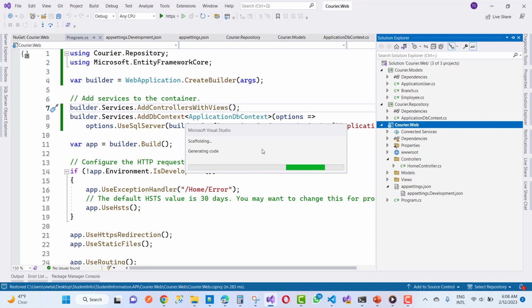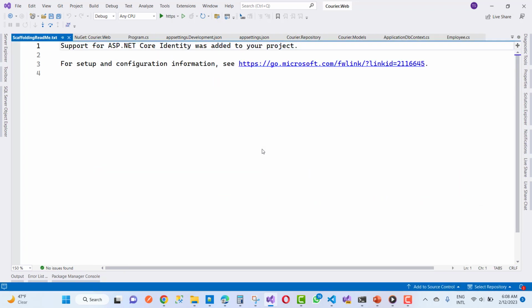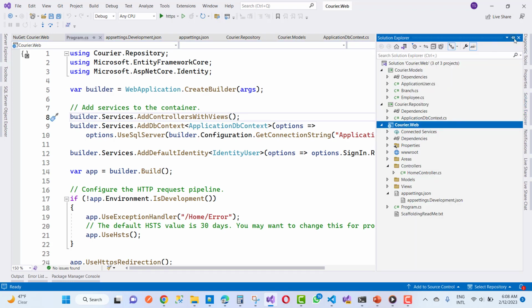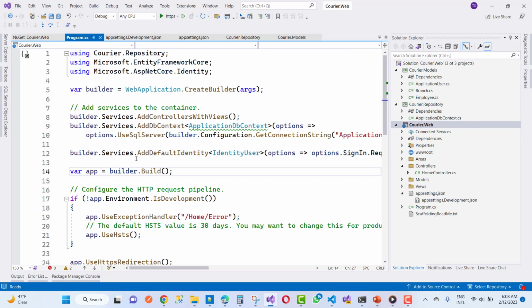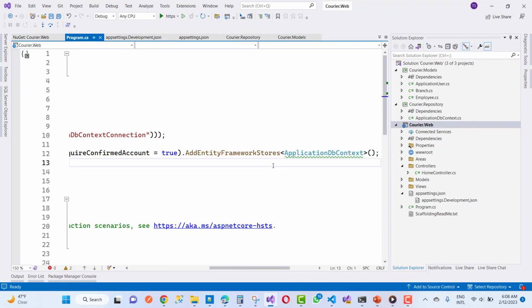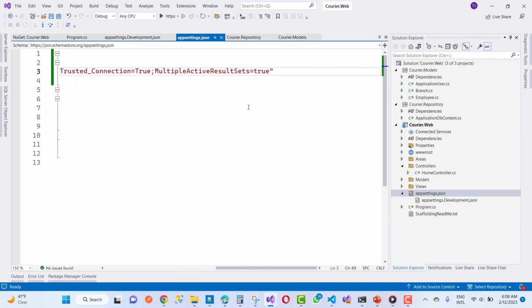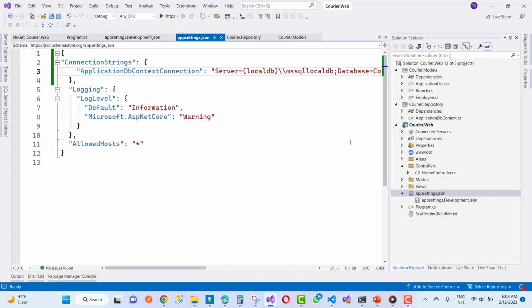Restore the package. You can see in the bottom bar where we have restored the package and successfully scaffolded the identity into your project. You can see here we have already added builder.Services.AddDefaultIdentity into the project. So just wait for some time. I will change this line of code. And here we have the Program.cs file. And in the appsettings.json file, it's already using this connection string.